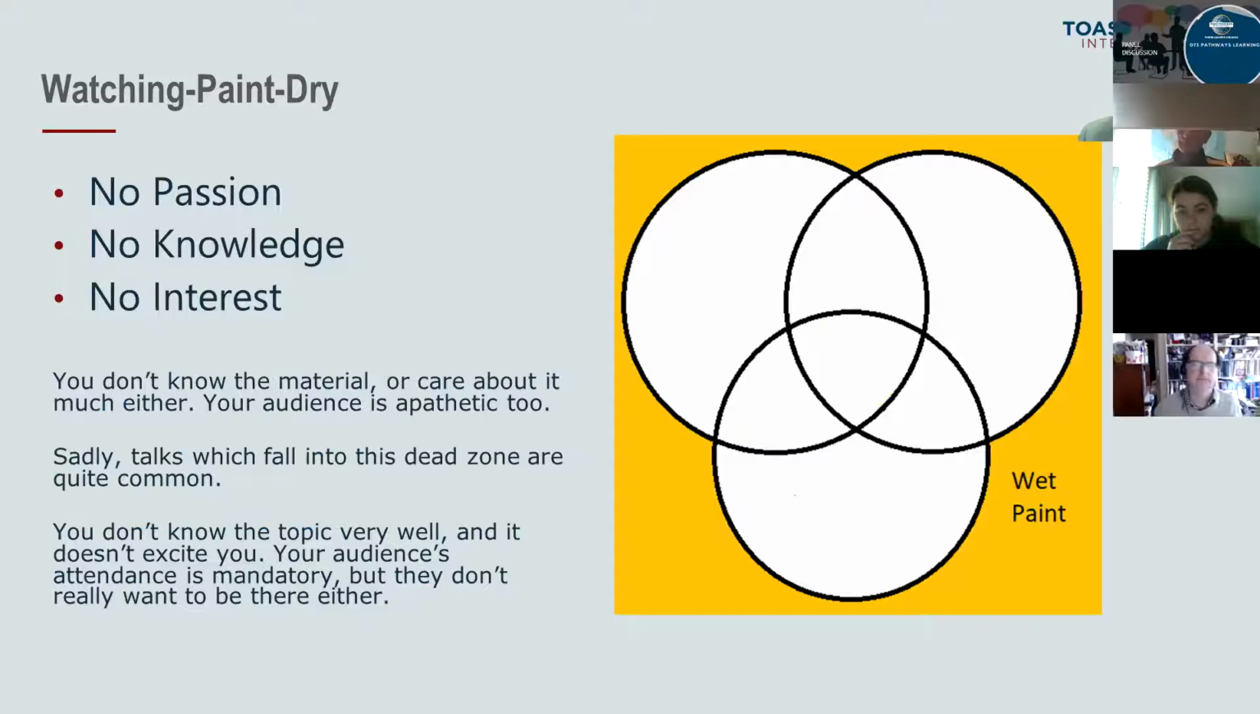So watching paint dry is when you have no passion, you have no knowledge, and you have no interest. It's going to be a boring, flat, unimaginative speech. You really want to avoid these. You need to find your passion, you need to be knowledgeable, and you need to ensure your audience is interested. So avoid watching paint dry.